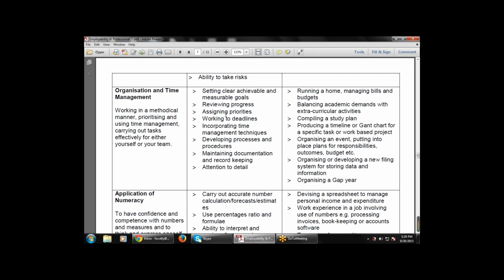Then balancing the academic demands with the extracurricular activities. Suppose a student is going to school, studying for the exams, and is also involved with the extracurricular activities. Balancing both the academic studies as well as the extracurricular activities is time management, or we can say organizing.